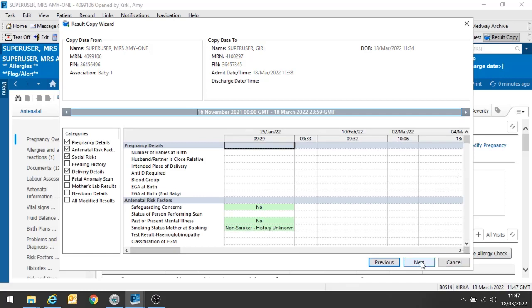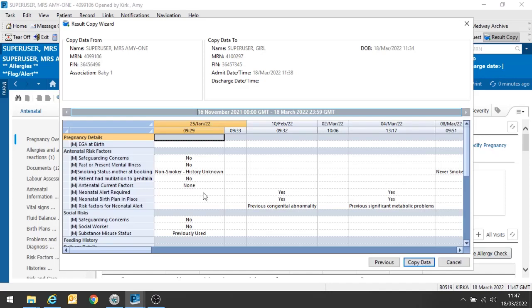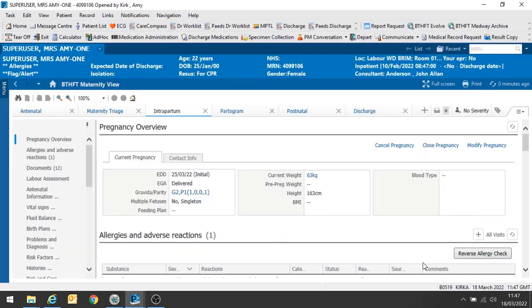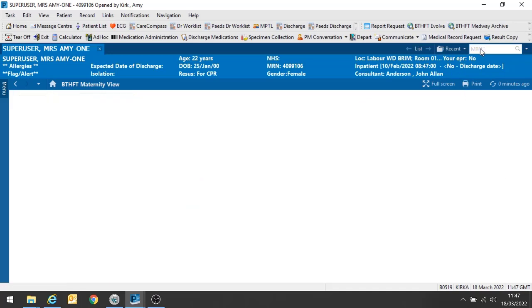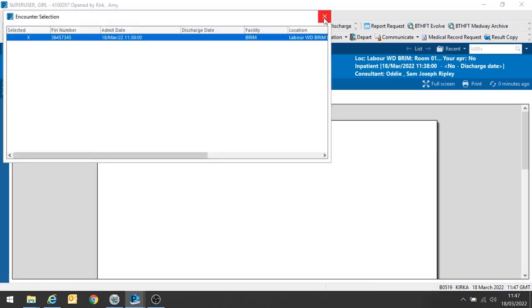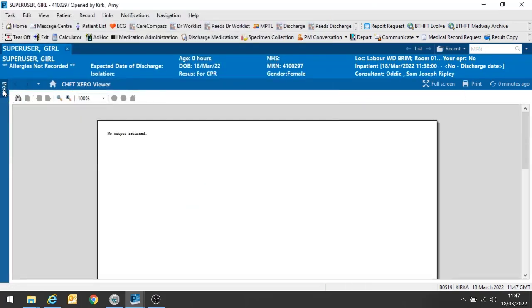We would be able to press next at the bottom here. It will show us what it looks like, and we will be able to press the copy data button, and this will copy the data from mum's record over to baby's. So now when I go back to my baby's record, I will be able to see that additional data.